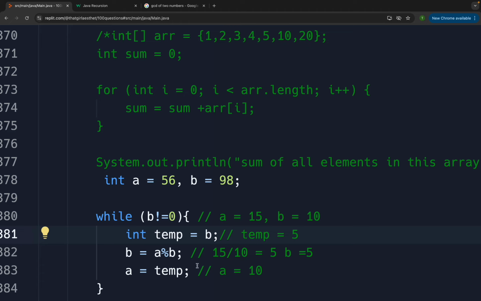Then a is equal to temp. Just a second, guys. So now my temp becomes 5. B is equal to a divided by b. So what's a right now? A is 10. What's b right now? B is a percentage b only. So as you can see, b becomes 1. Now my a becomes 10. So a becomes 5.